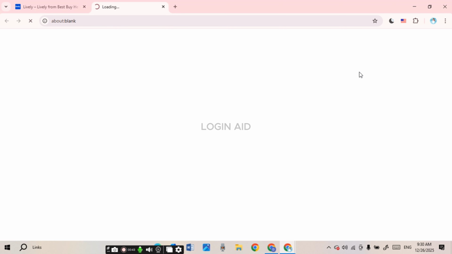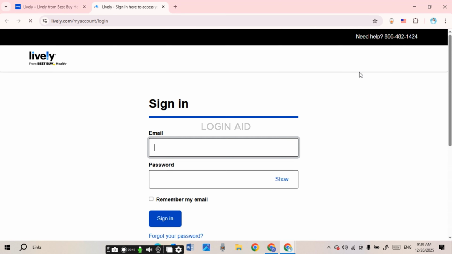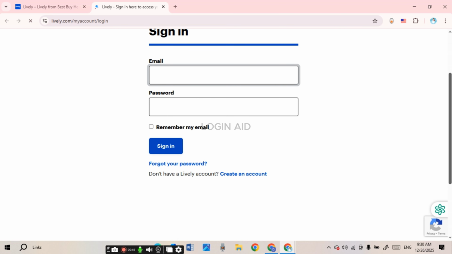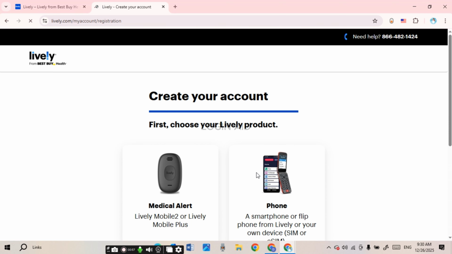Now you'll be led to the login interface of Lively. From this interface you'll be able to sign in to your account. But since you want to create the account for yourself, click on this option, create an account, that you can see on the screen. Now you'll be able to create the Lively account for yourself.